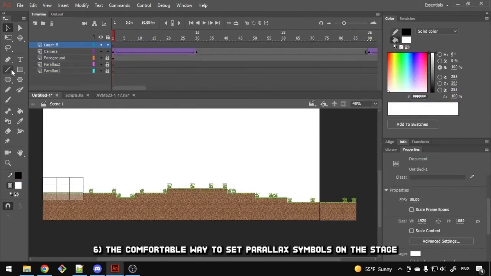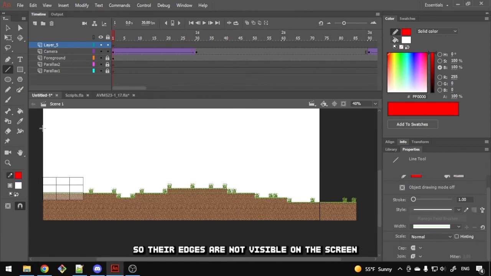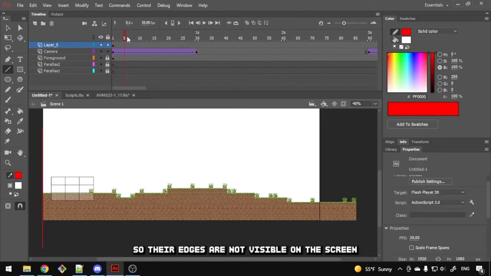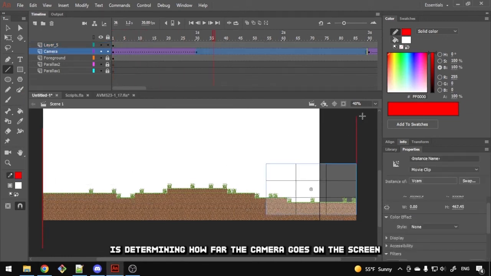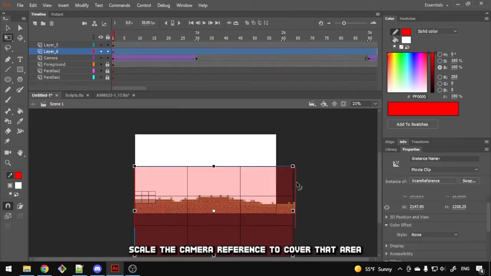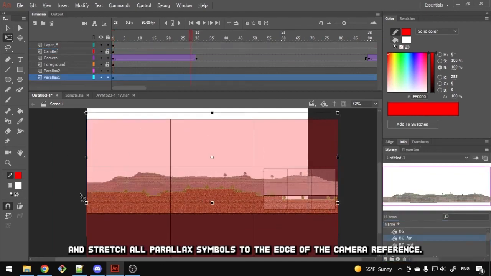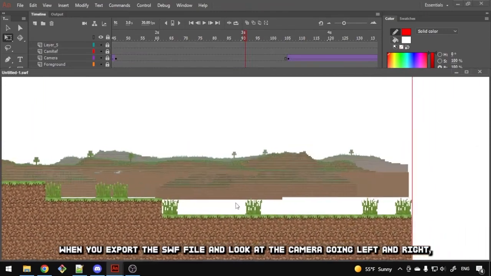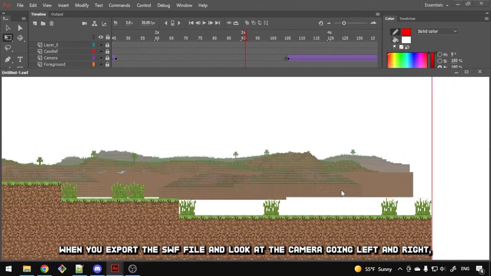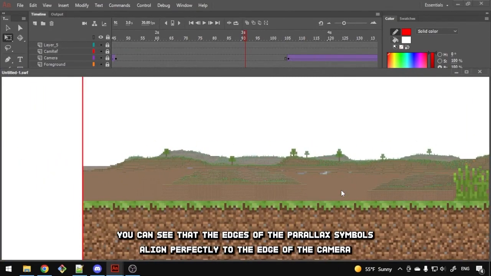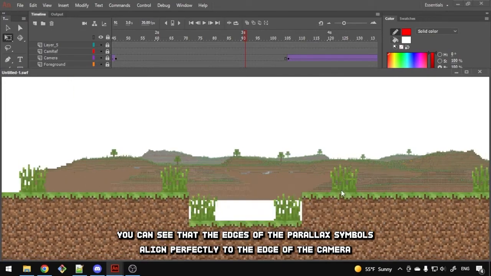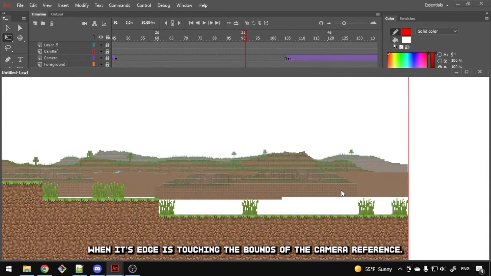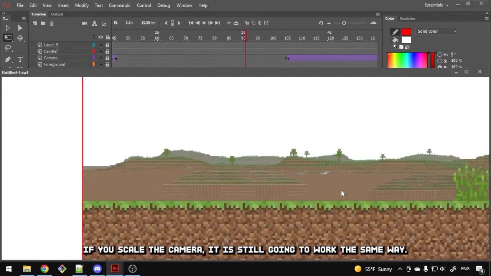Sixth, the comfortable way to set parallax symbols on this stage so their edges are not visible on the screen is determining how far the camera goes on the screen during the parallax symbol's existence. Scale the camera reference to cover that area, and stretch your parallax symbols to the edge of the camera reference. When you export the SWF file and look at the camera going left and right, you can see that the edges of the parallax symbols align perfectly to the edge of the camera when its edge is touching the bounds of the camera reference. If you scale the camera, it is still going to work the same way.